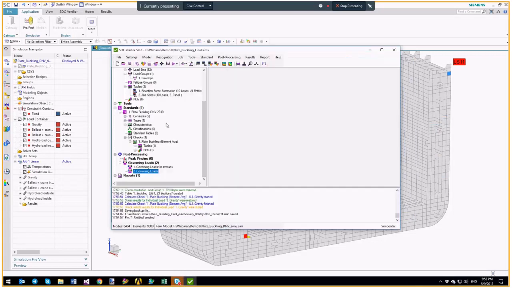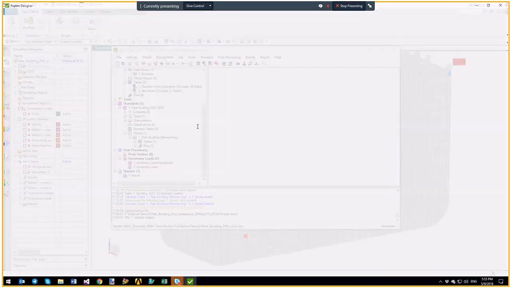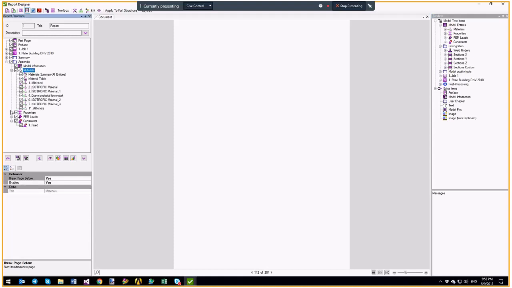So when you have done all the calculations here, it's time to go for reporting. I have already predefined a report. Usually what we can include in a report is the description of your models, results for your load cases, job results, and also results for your checks. I will show you on some examples how the description of the model looks.